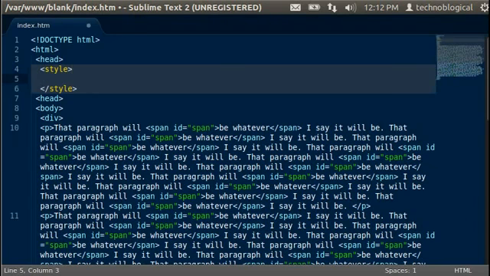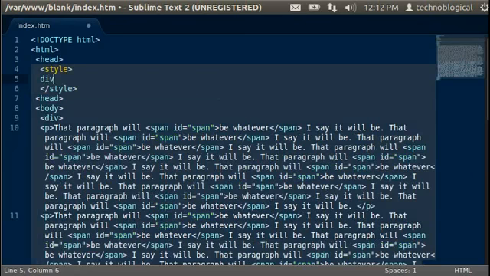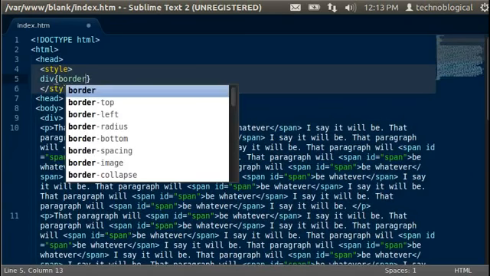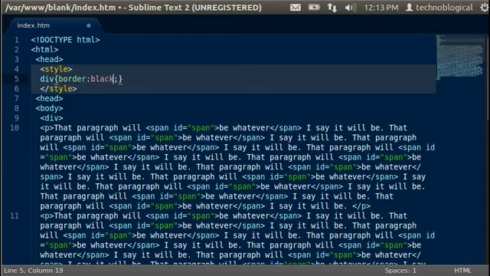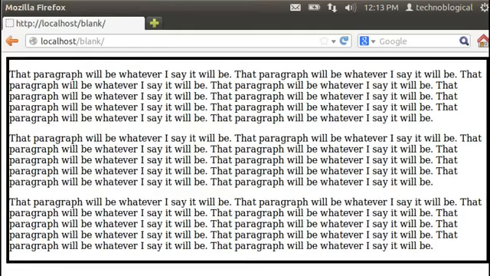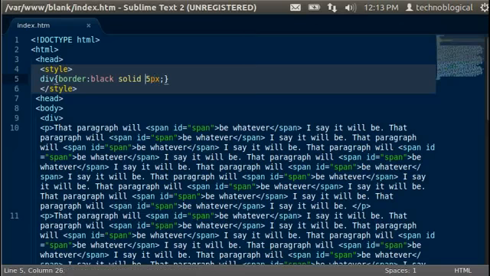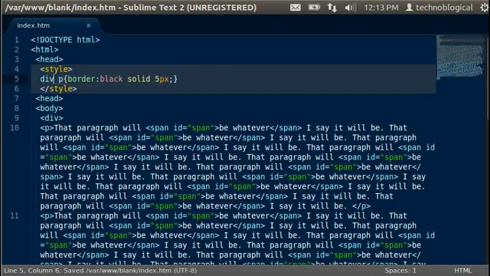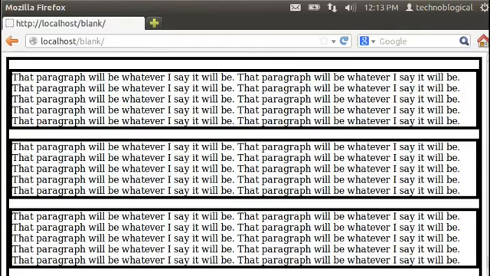So we'll do a div with a border property, so you can see it, of black solid 5 pixels. We'll save that, refresh. We'll do the same thing with the paragraph. So we'll save that. Actually, I need to put a comma in between that. There we go. So there's the 3 paragraphs.